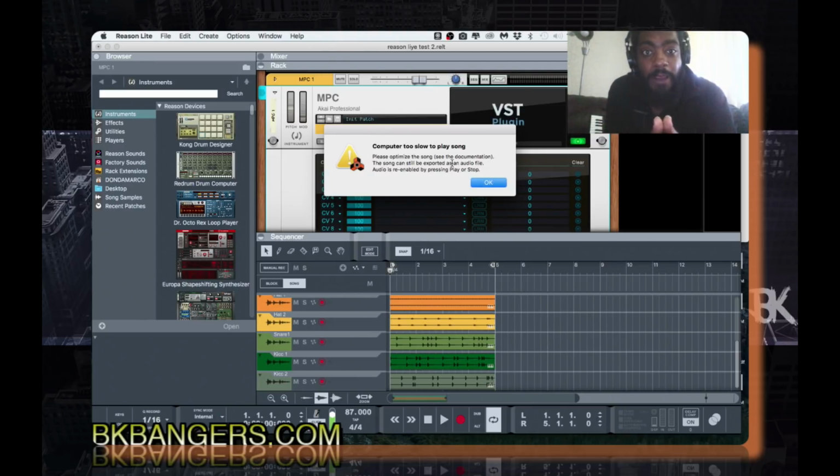And I only have the MPC loaded. I don't have any other VST loaded. And I don't run into that issue in Studio One. I don't run into that issue in Ableton. And I don't run into that issue with the MPC software standalone. So I need to figure out this issue.